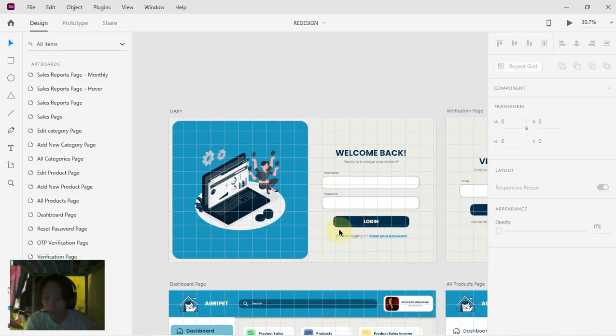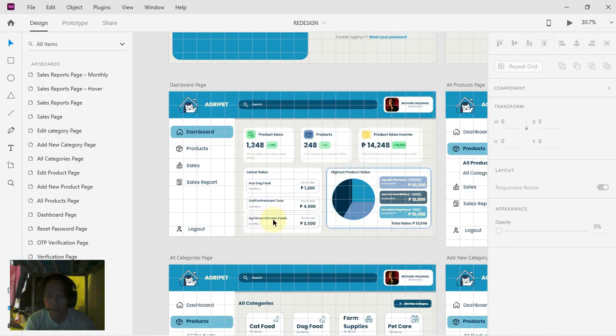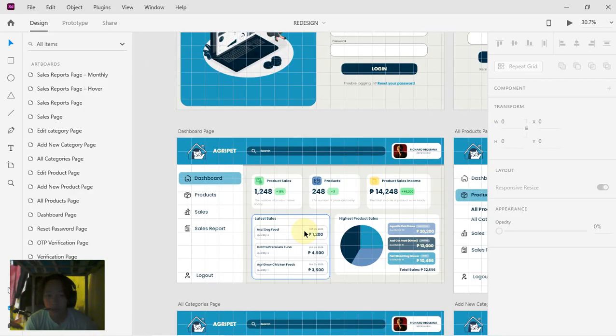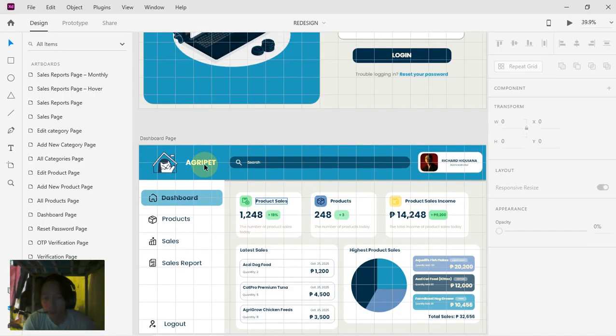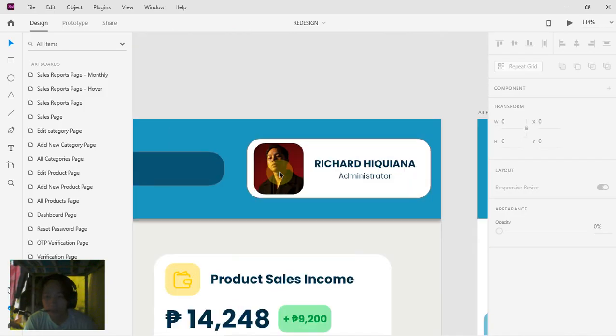So after they entered the correct username and password, they will be moving here in the dashboard. So as you can see, I've redesigned the dashboard page. I've added an identity to it. Let's say AgriPet inventory management system. Also, I've added a simple logo here. Also the search and the administrator. So you can see my picture here. It's the avatar of the administrator, also the name of the administrator and their position.